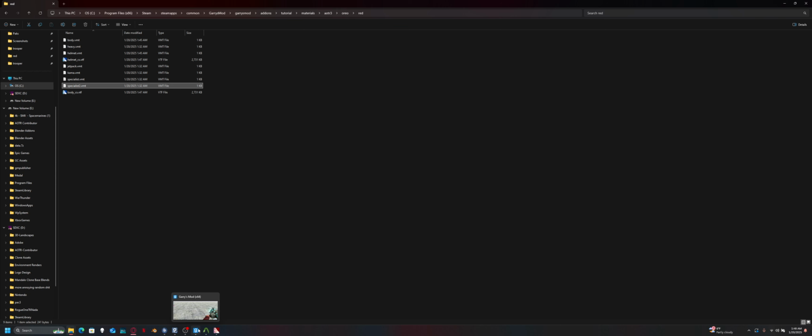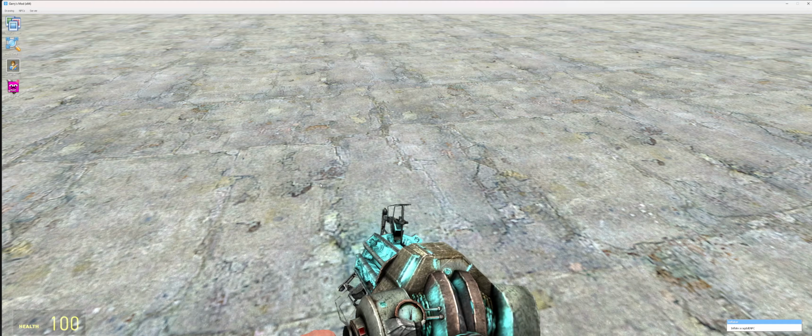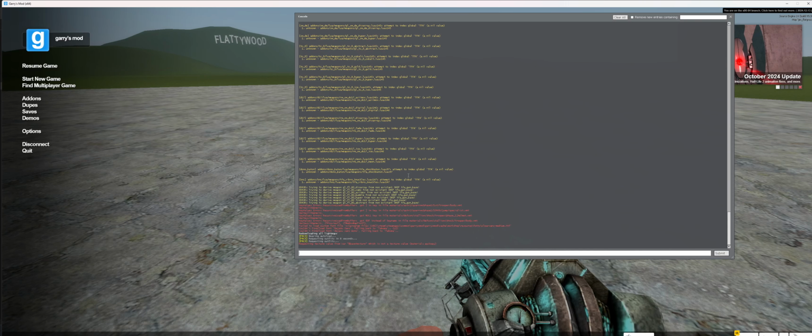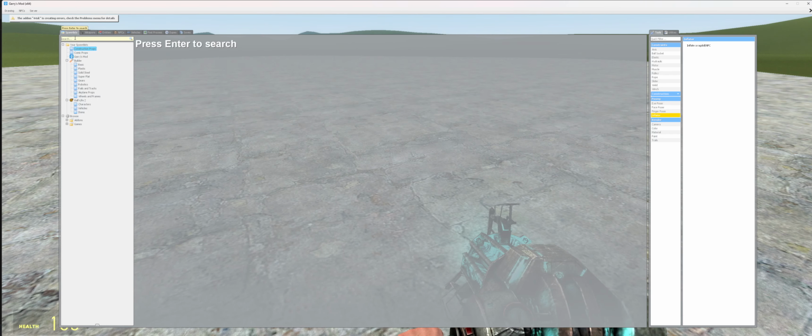So now what you want to do is go back to Garry's Mod. I'm in. Press escape or press the tilde key, which opens up your console, and type in reload. So what this does is it reloads your session and automatically puts your compiled model in. So now all we have to do is search Trooper. And let's let it load.